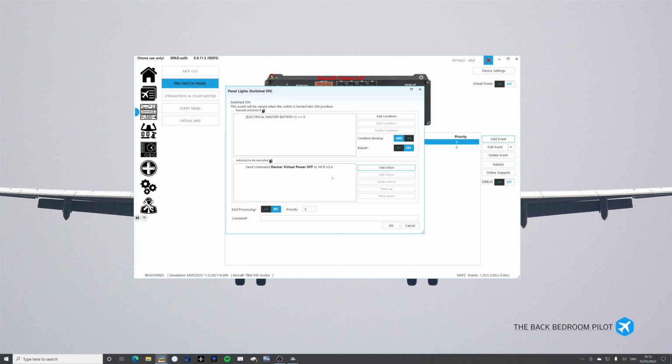So when you switch the panel lights on, if the master battery is 0, it will power off the MCP. It's a very contrived example. You wouldn't do this in the real world, but it gives you an example of how you can do that.